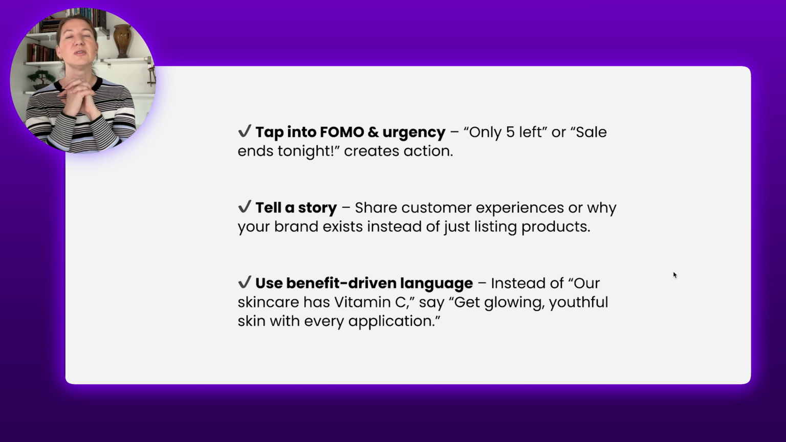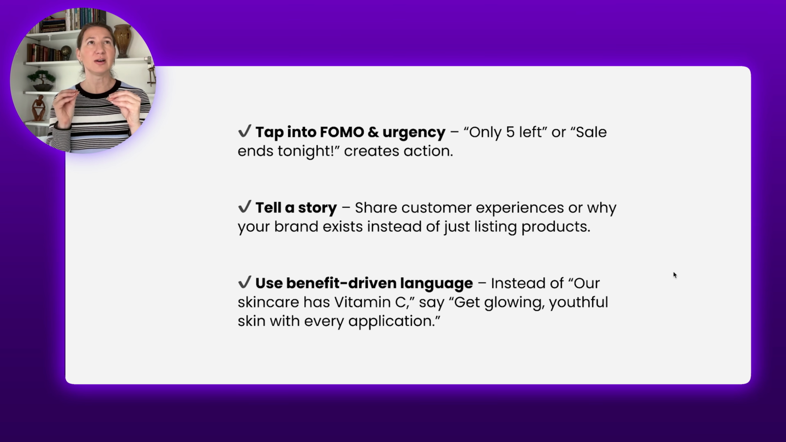And finally, use benefit-driven language. This is a fundamental marketing principle, actually, is always think through the solution. What do you mean to that person? What do they need from you?